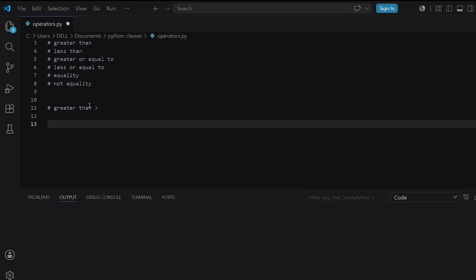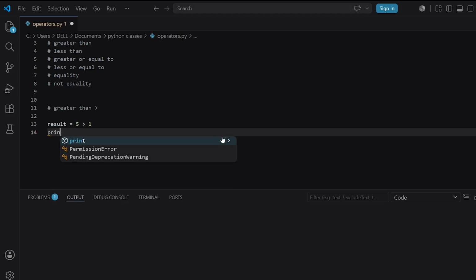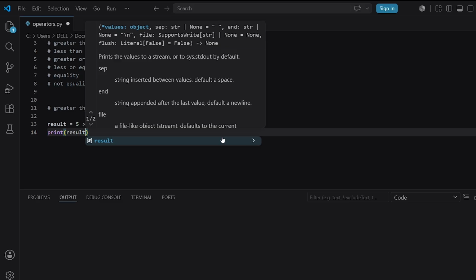So we can have something like result is equal to 5 greater than 1. So this is a typical comparison operation. You are trying to compare this value and this value. In other words, you are certain that 5 is greater than 1. What this means is that if 5 is indeed greater than 1, we're going to get a true. If not, we'll get false. So let's run the program. Here we have print result.